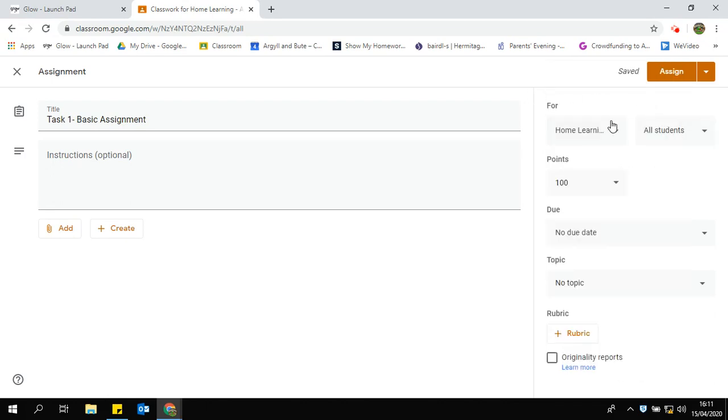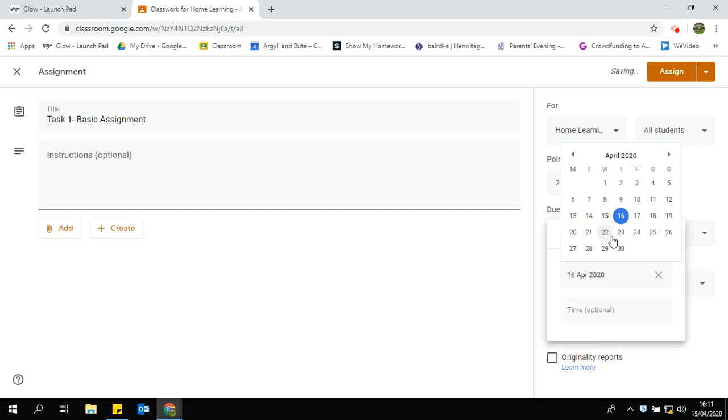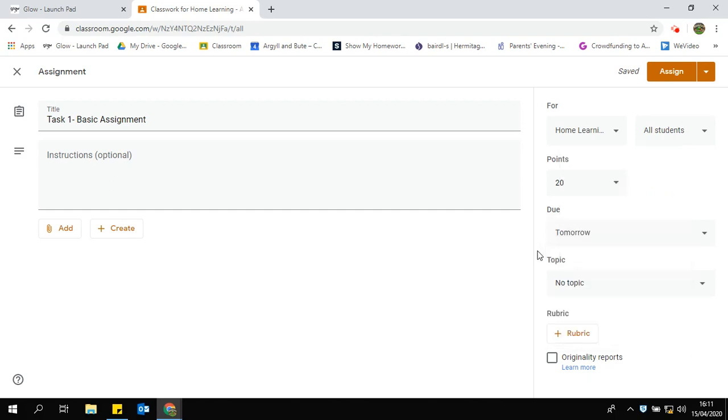All students, you can select whether you want it to be unmarked or whether you want it to be out of 10 or 20 or whatever the score is going to be that you're going to grade the assignment on. You can then put in a due date. So if you want to select a date and a time, this gives the pupils something to work towards.